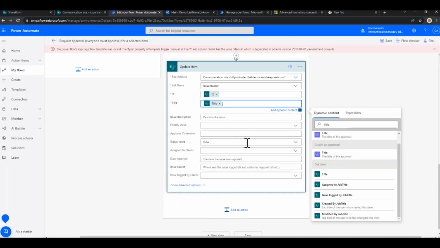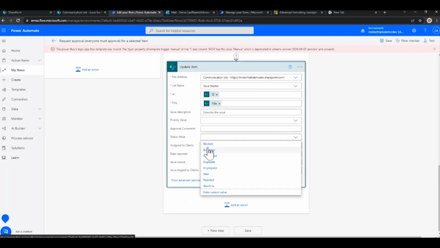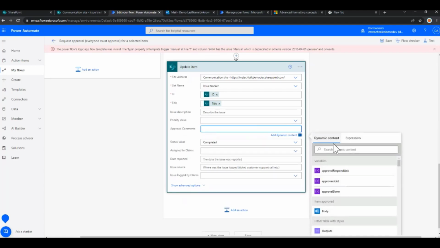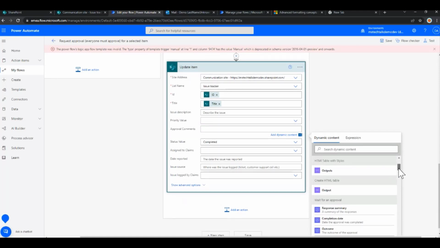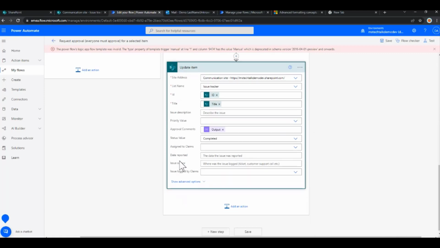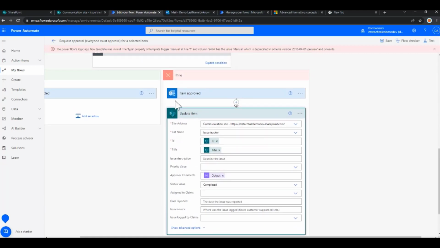And one thing I'm going to change is the title to complete it, because it has been approved. And on the approval comments, I will add that HTML value for the create HTML table, this one. And similarly, let's see if it copies.